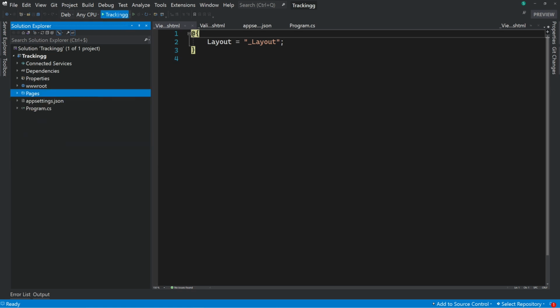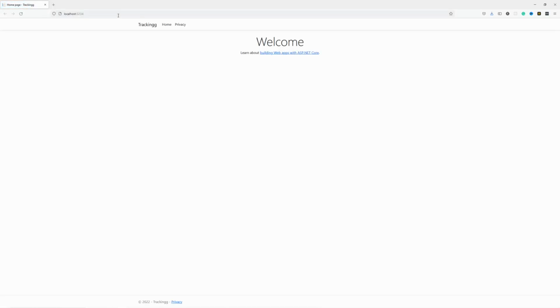Let's run the project to verify that everything is working correctly. As you can see, the web application is up and running.